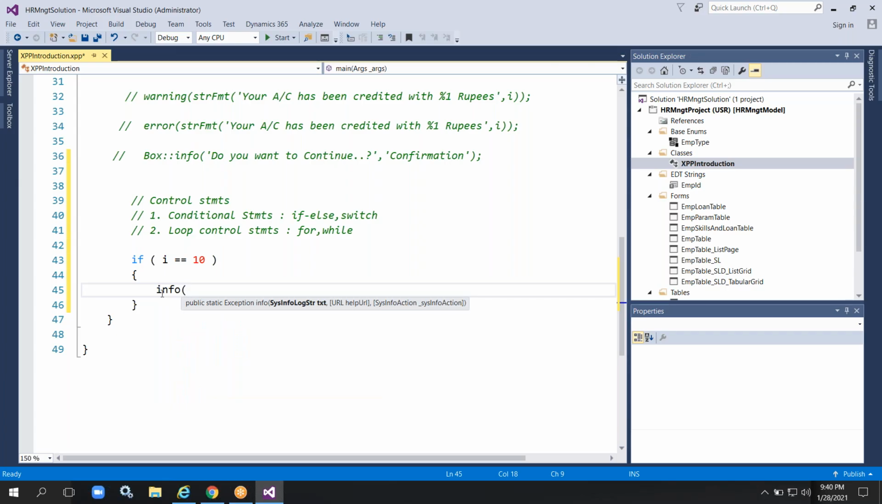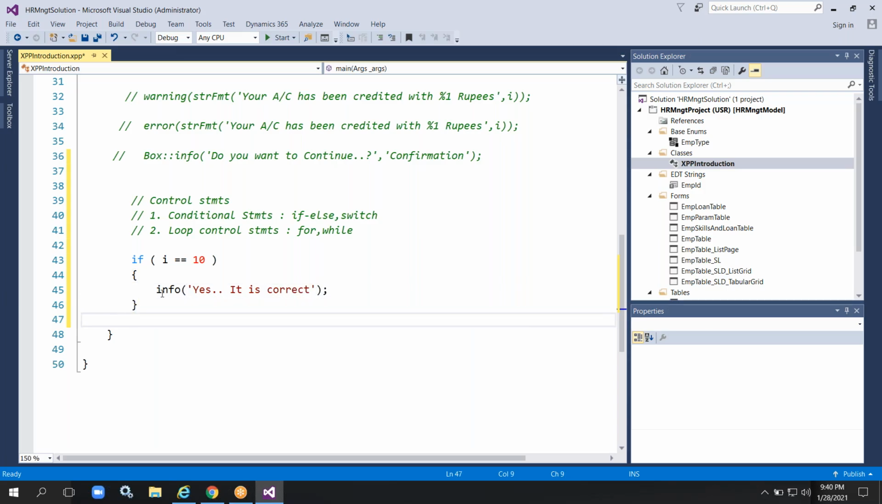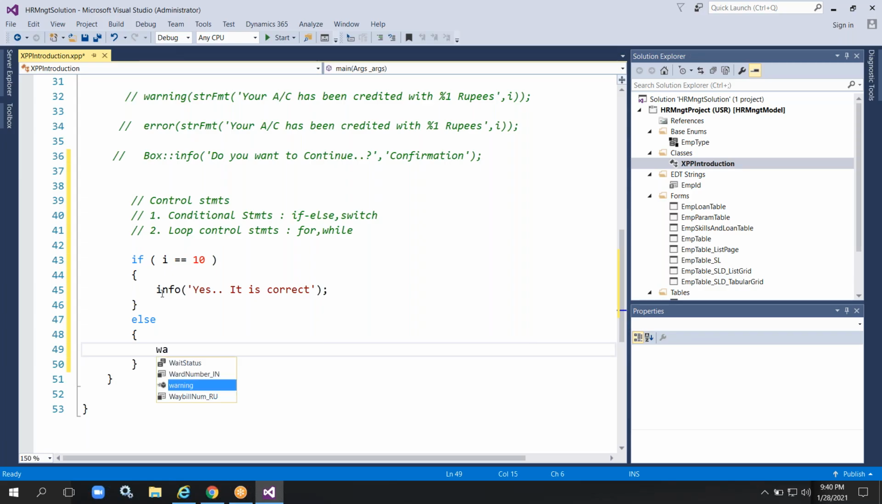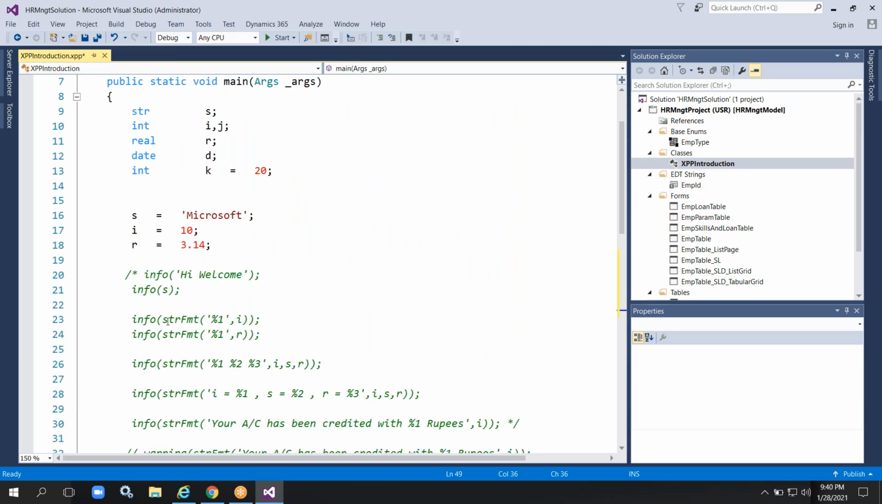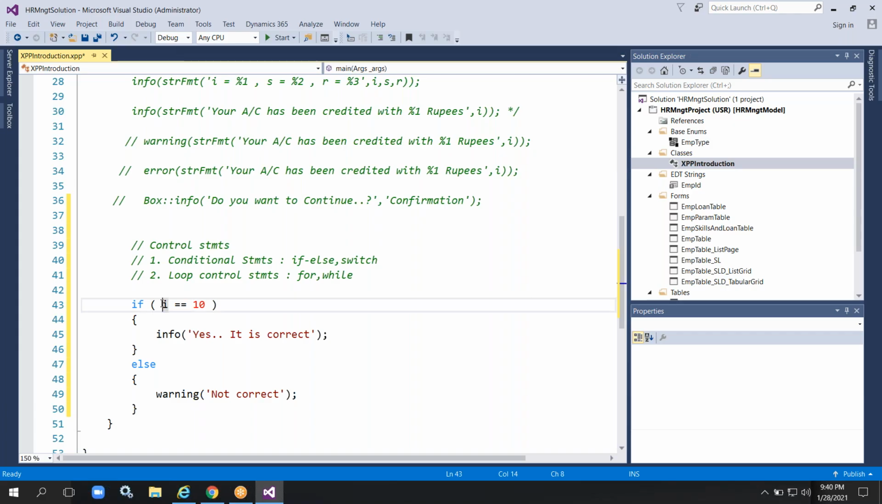For example, I'm writing info, "yes, it is correct." In the else case, I'm writing warning, "not correct." Currently I have the value 10 in i. So here we have 10 equal to 10. Yes, it is correct, so this message will print directly.